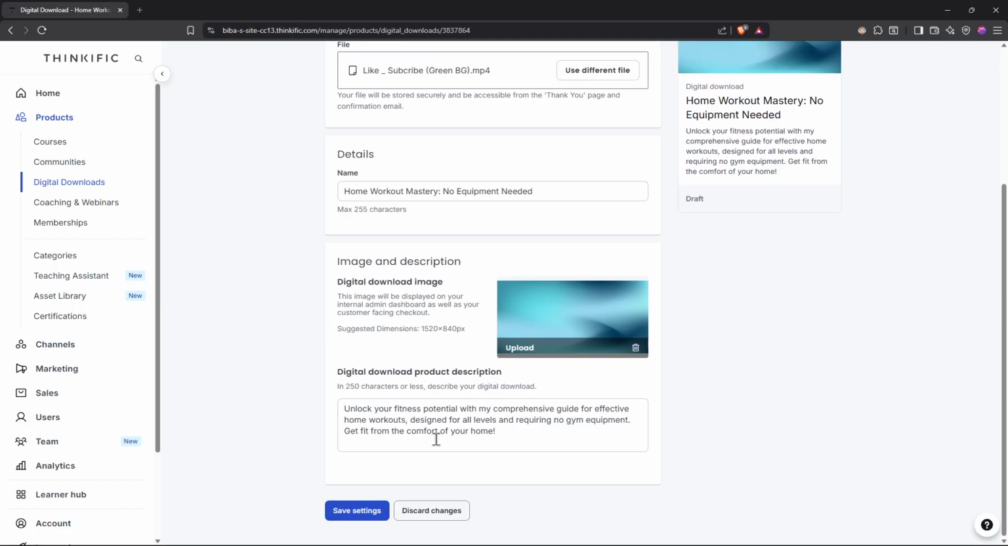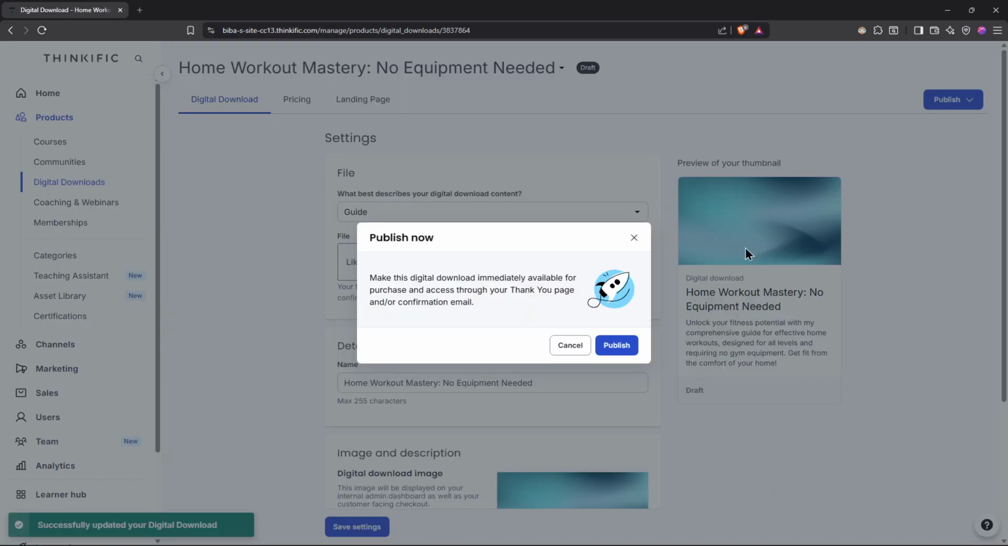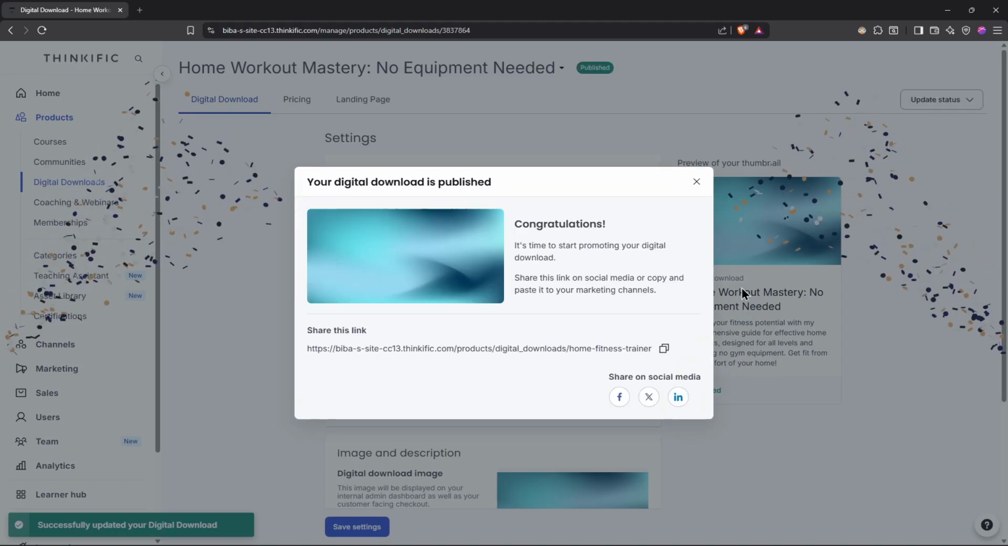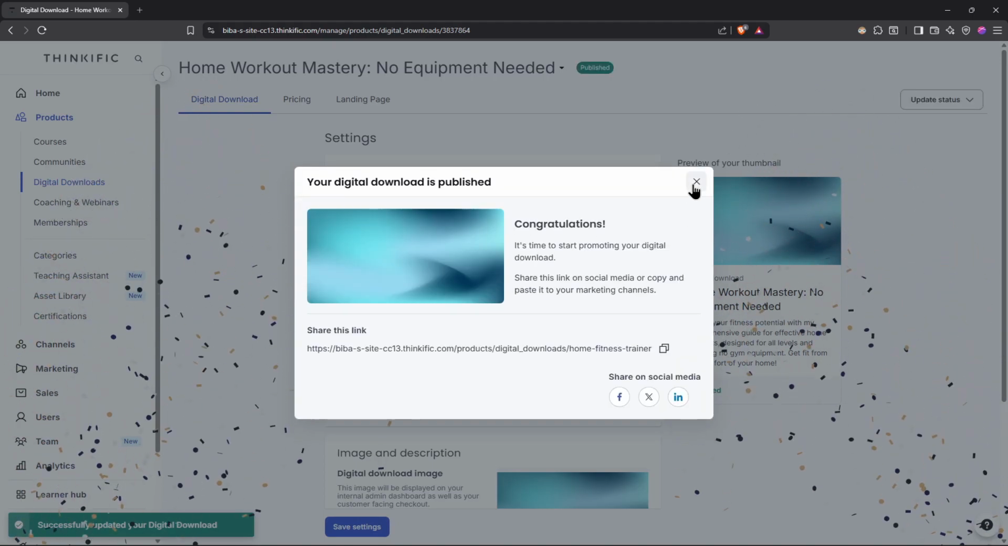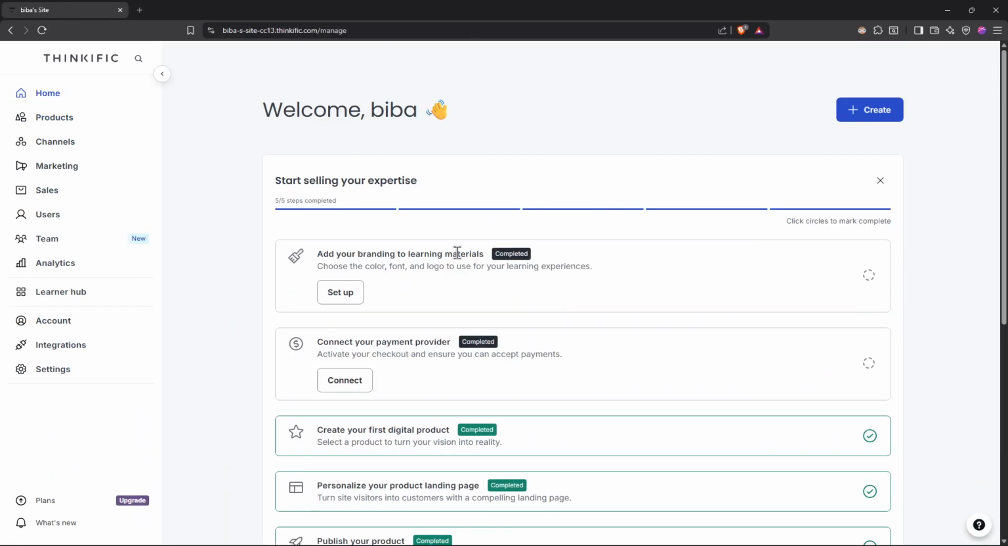And yeah, there you go. You click on save changes. If you are planning to edit it later, fine, but if you want to publish it right now, click on publish right now. And as you can see, it's published. So now let's just go back to home. And there you go. You finished 5 out of 5 setup.